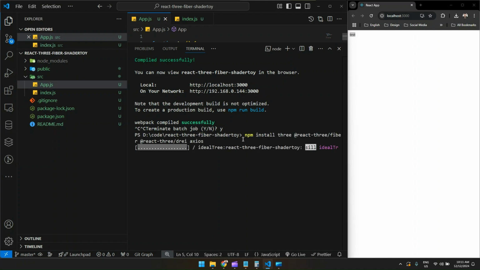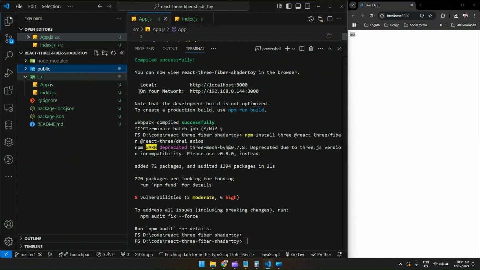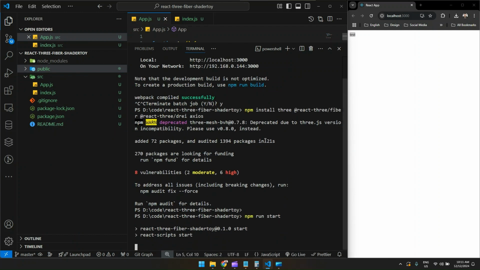I will install the required libraries. You can find this command in the description. We will install React Three Fiber, React Three Drei, Axios, and Three.js. You can use Axios or fetch from JavaScript, it depends on you. I just use Axios because it is easier, and I use it to load the fragment file and the vertex shader from the public folder.